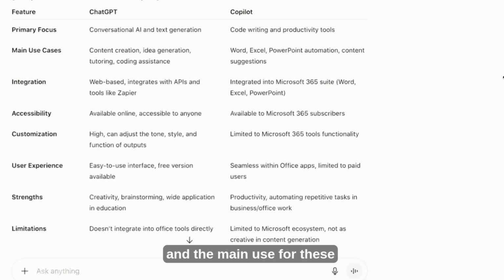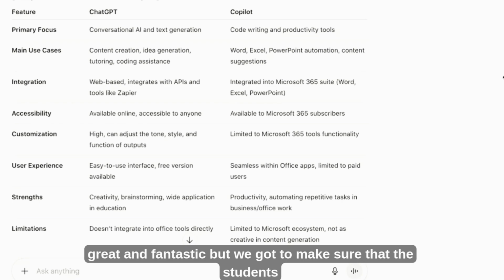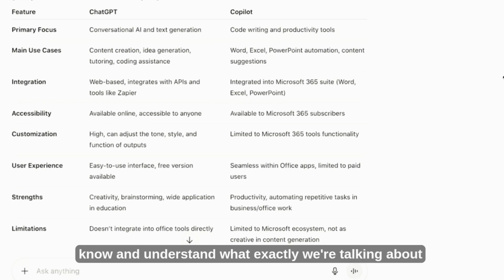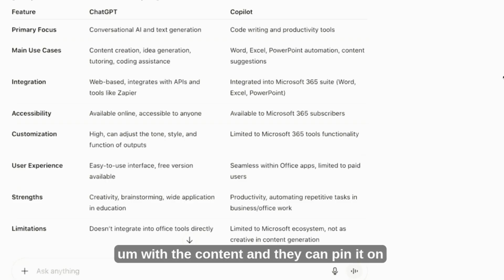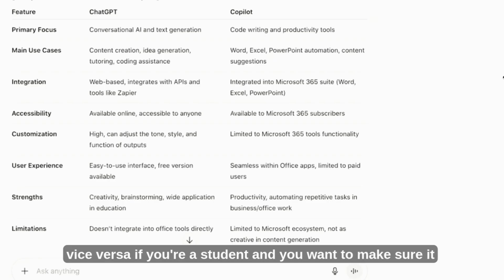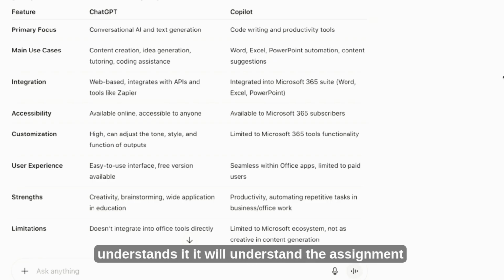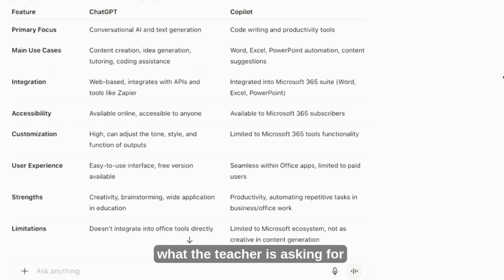And the main use cases for Copilot will be Word, Excel, PowerPoint, automation, content suggestion, which is great and fantastic. We got to make sure that the students know and understand what exactly we're talking about with the content, and if they can pin it on their level, then that's amazing. And also vice versa, if you're a student and you want to make sure it understands, it will understand the assignment that you submit and will understand also what the teacher is asking for.